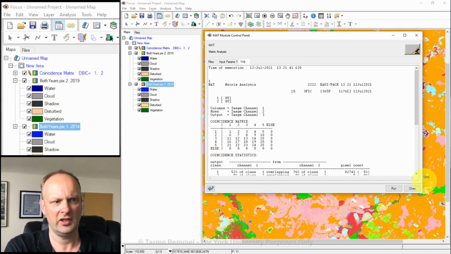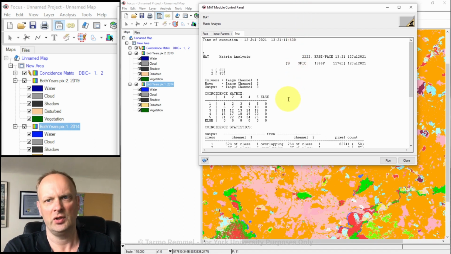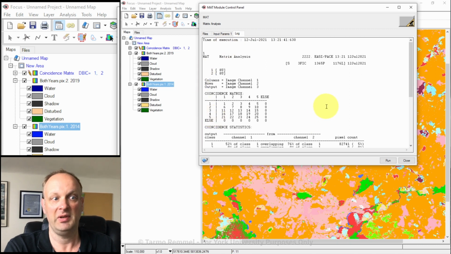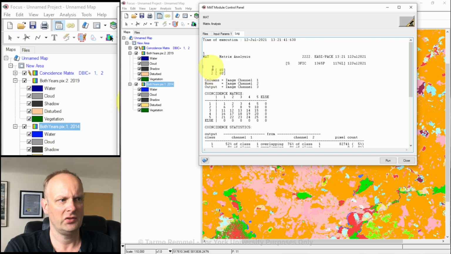And I suggest you take this, copy it, and save it so that in case you accidentally close this window, you don't have to rerun the analysis. But I'd like to point out some key pieces that are on here for you. The first is that it tells you that it ran matrix analysis. It tells you the date and the time that the analysis was run, and it tells you that the first input layer was an 8-bit unsigned integer classification layer, and our second band is also 8-bit unsigned data.